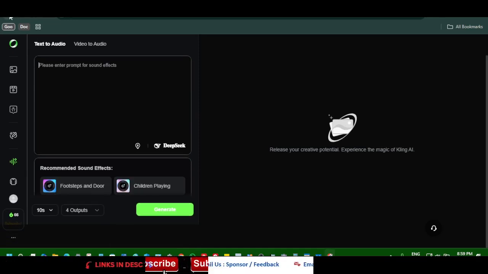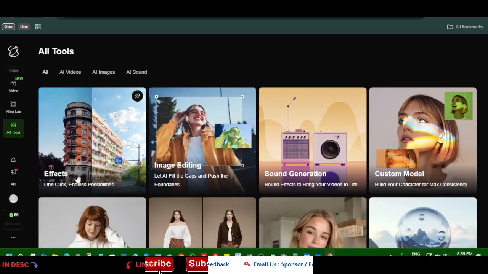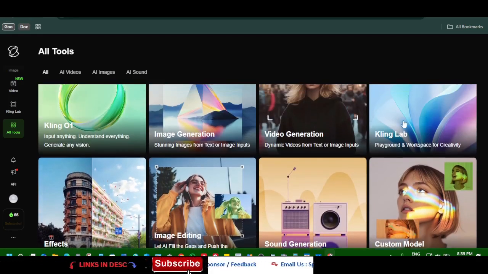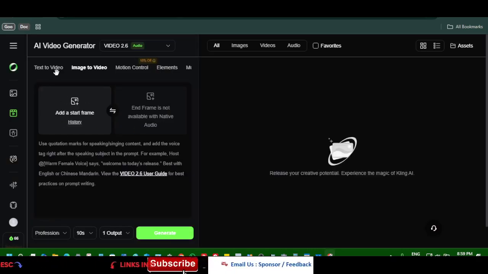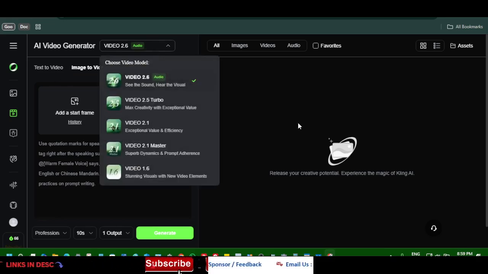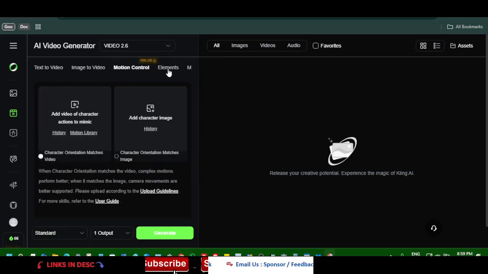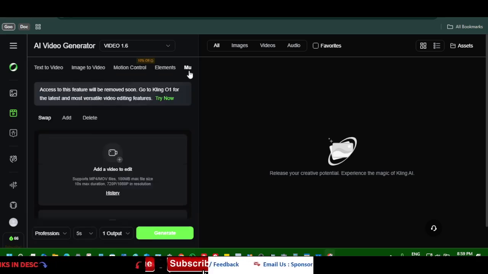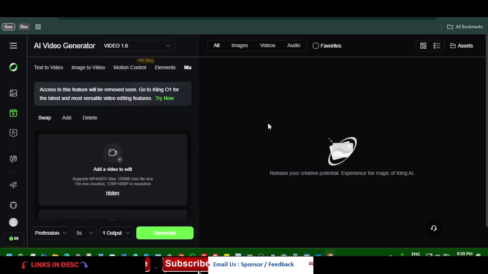Then you have this one, effects done, sound also done, video generation. Here 4 options you will find. So 2.6 is the latest model. So text to video, image to video, motion control, elements, then music. So these are the options, actually useful options.